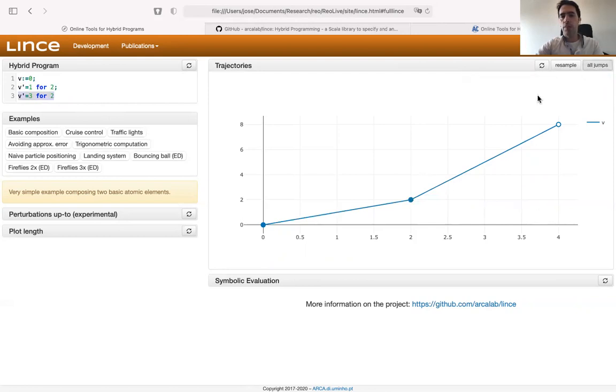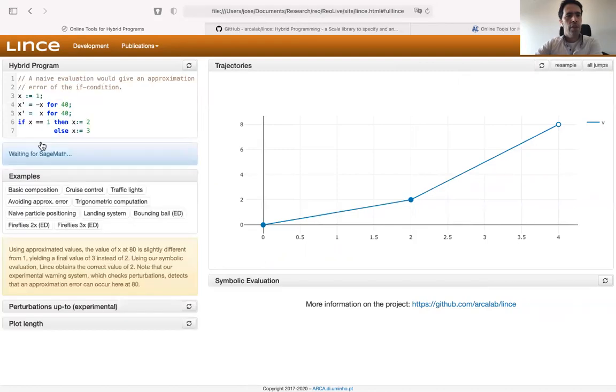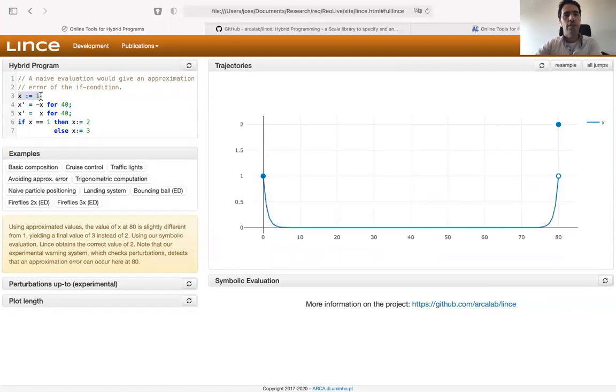And if I press here all jumps, we'll highlight every single step and be able to see the equations inside. So I want to show now this more complex example, a variation of this, which is this one here. So this looks very similar, where you have a certain initial value, and then something a bit more complicated. The derivative of x is minus x for 40 units. And then you do the opposite.